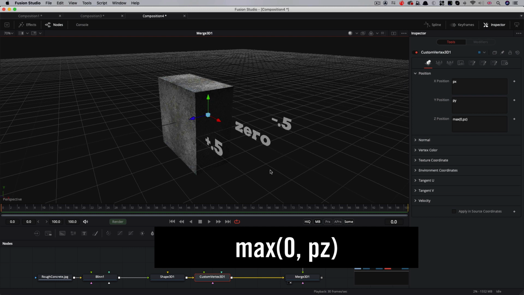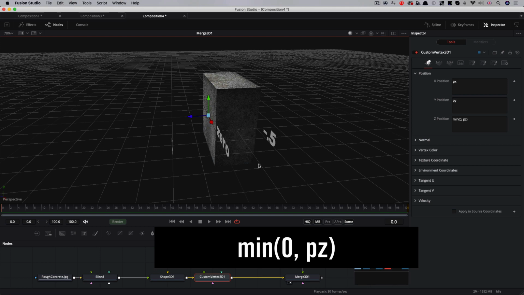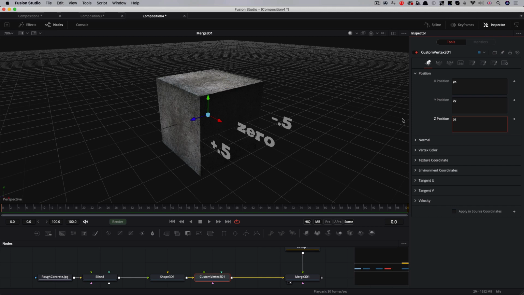And we could do it the other way around. We could type min, and we'd get the section that goes back from 0 to the back of the cube. So let's undo that and set that back to PZ. And now let's look at creating a basic bevel.